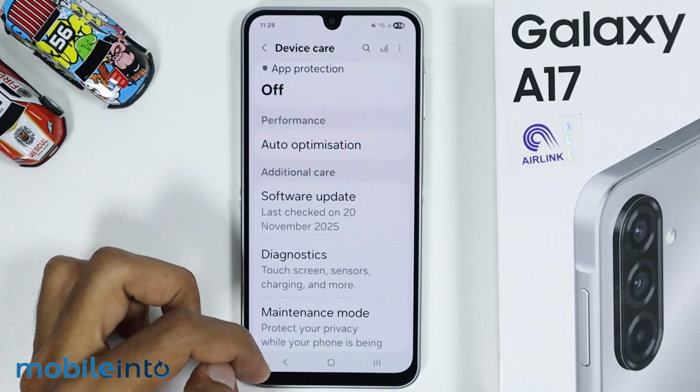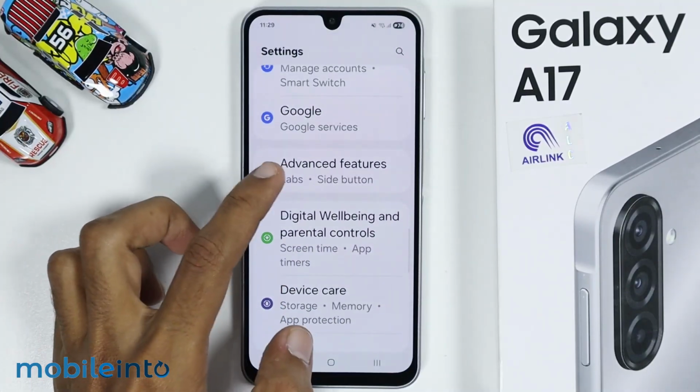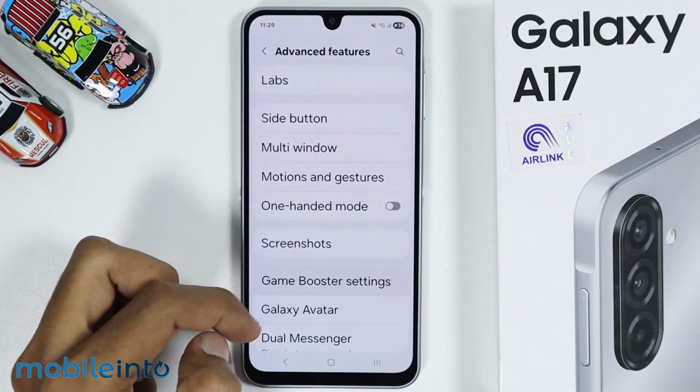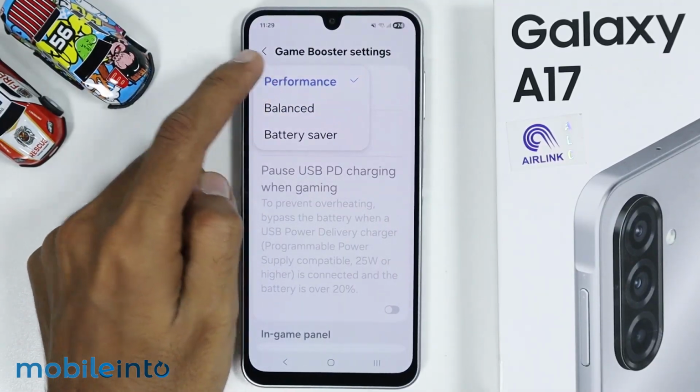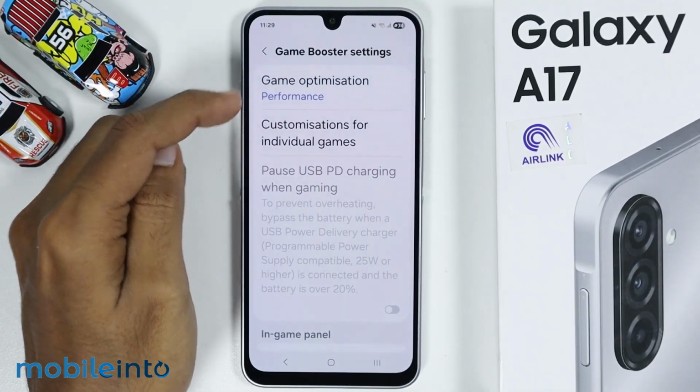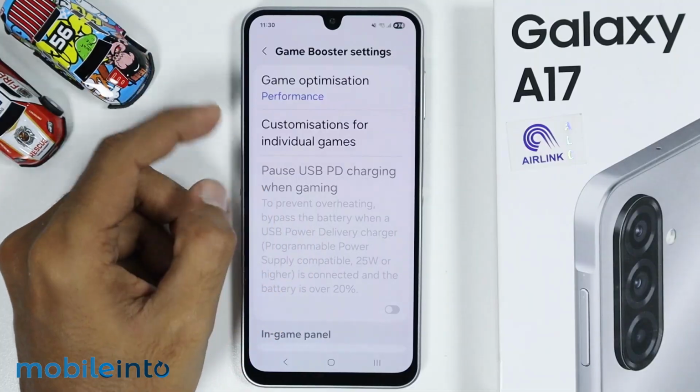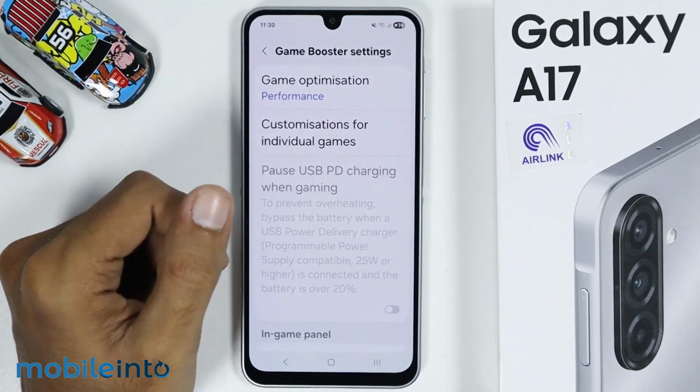Then go back to the main settings page and tap on advanced features. Tap on game booster, and from here in game optimization, just select performance. And after you enable performance mode, you will improve the performance of your Samsung phone while you're gaming.